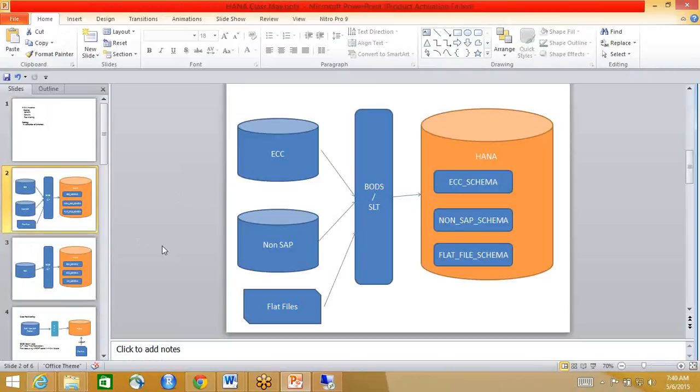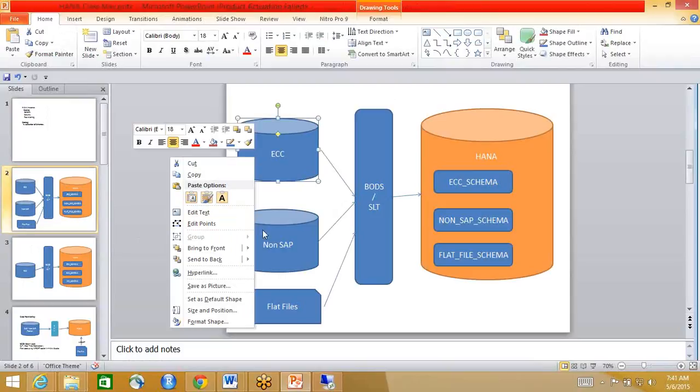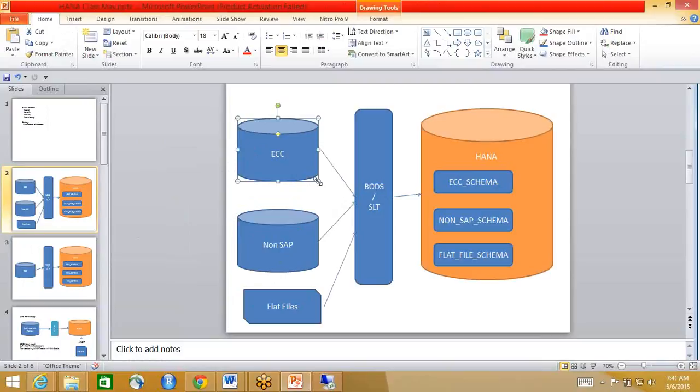Now when you talk about the schema, in which situations will you create a schema and how would you be creating the schema depending on the business requirement? Let's say, as discussed in the last class, we have three different systems: one is the ECC system, the non-SAP system, and flat files data. Now you are replicating all the data from these different sources into HANA. In that case, I would be creating three different schemas, one for the ECC system, one for the non-SAP system, and another one for the flat files.